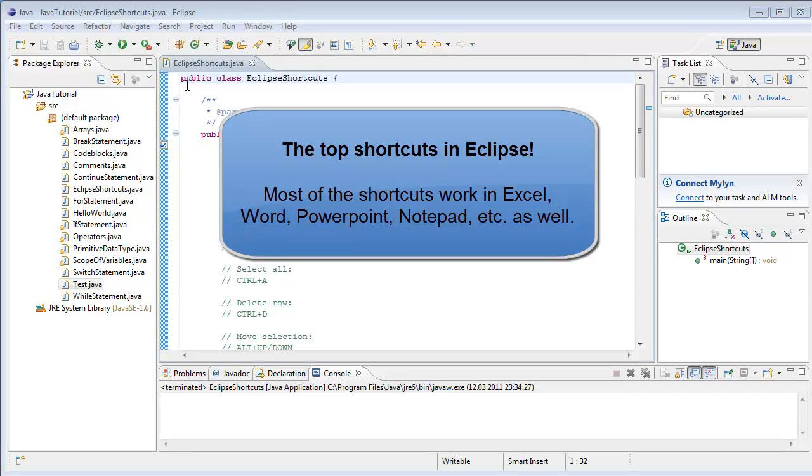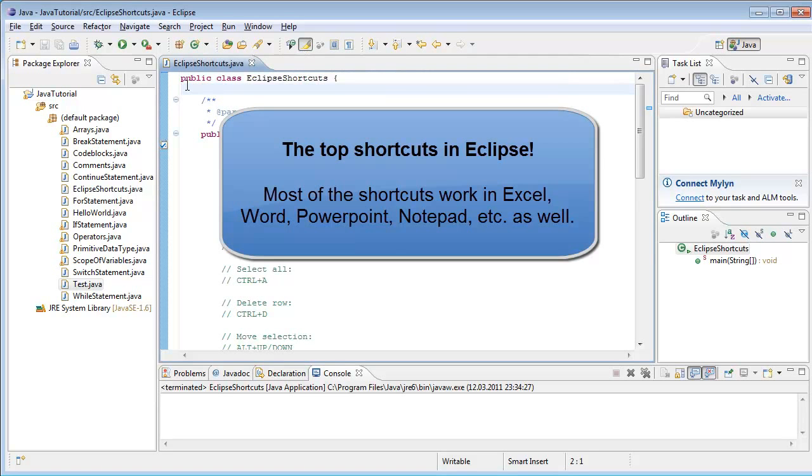Welcome. This video is about shortcuts in Eclipse, and I will show you some shortcuts in Eclipse, and I will also try not to use my mouse in this video, only navigate through my code with the keyboard.